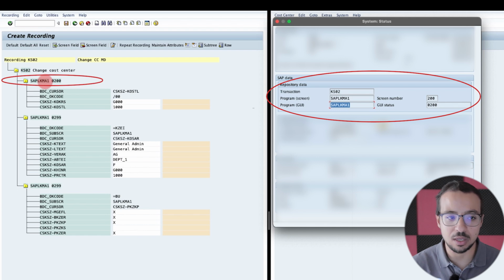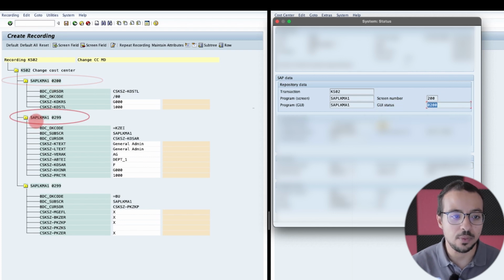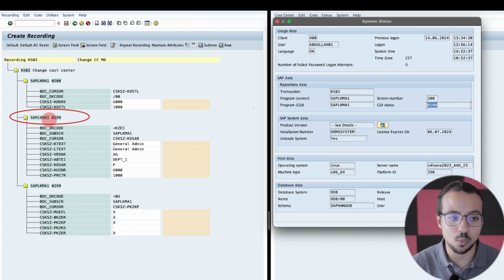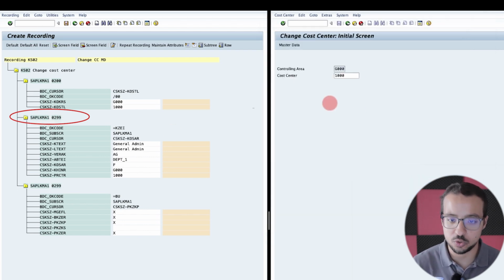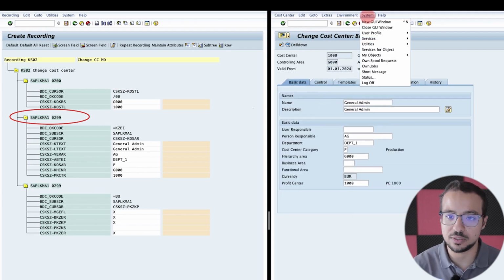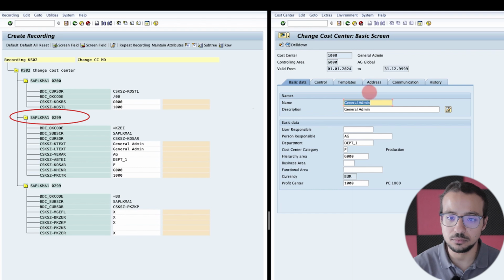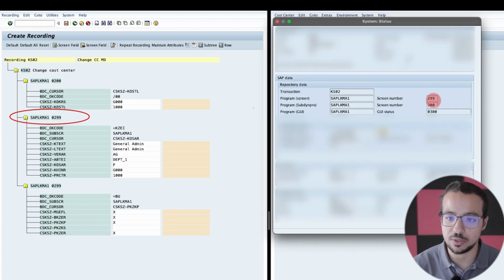So we have LKMA1 and we have the screen number 200. So this is what we have, 0200 here. And then we have here SAP LKMA1 0299. So this is the other screen that we have once we press enter. So if I go here, press enter, and then go again to System Status. So this is the screen that we are in, 299.